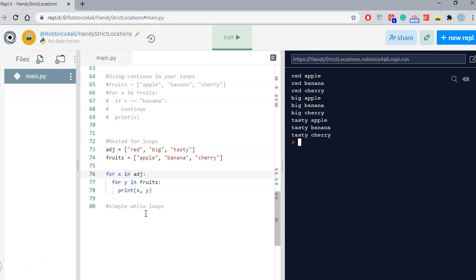Congrats guys, you're almost done. We have just one more loop we're gonna go over, and then you'll be free to go and just practice as much as you want. So our last one will be while loops. While loops are used to execute a block of statements repeatedly until a given condition is satisfied. And when the condition becomes false, the line immediately after the loop in the program is executed.